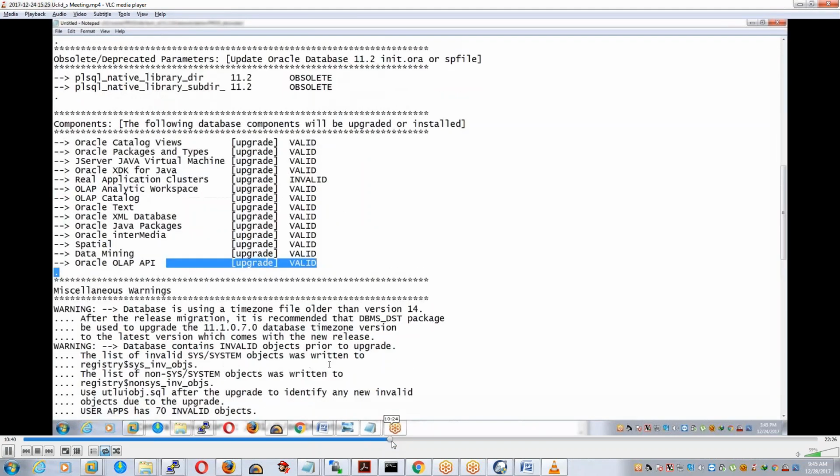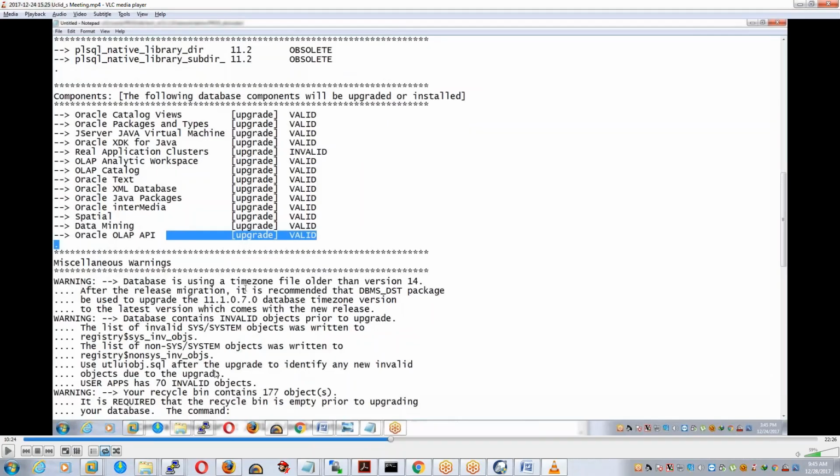It's saying the database contains some invalid objects. See, there are some invalid objects in the APPS schema, almost 17 invalid objects. So we have to make them valid. And your recycle bin contains 177 objects, so we need to do some cleanup as well. Okay.